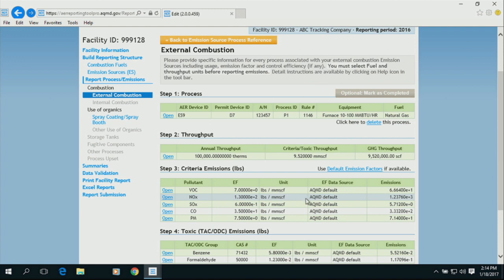You have a question? Yes. If you're using a standard fuel, let's say natural gas, but you're doing AB 2588 this year, besides doing the TAC calculations, will it also do the AB 2588? If there is a default, yes, it does. As long as we have the default factor for it, it's going to be populated. So it'll populate and do the AB 2588 also?